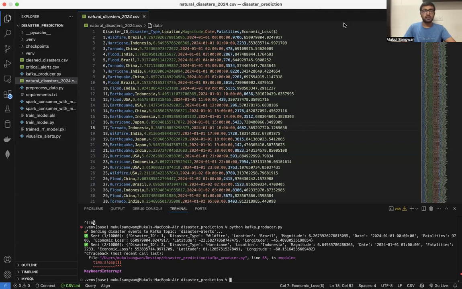fits in. This system is capable of ingesting thousands of disaster records in real time, processing them using HPC resources, and predicting the severity of these events using trained ML models. Based on the predicted severity, it flags critical alerts to enable early interventions.